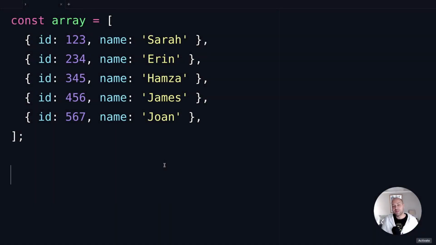So in today's web dev tip, we're going to take a look at the JavaScript findIndex array method and how you can use it to find the position of an item in an array. So we've got this array here and it's got a list of objects inside. And what we can do with this array is call the findIndex function and pass it in an expression to find out what position a particular item is at.